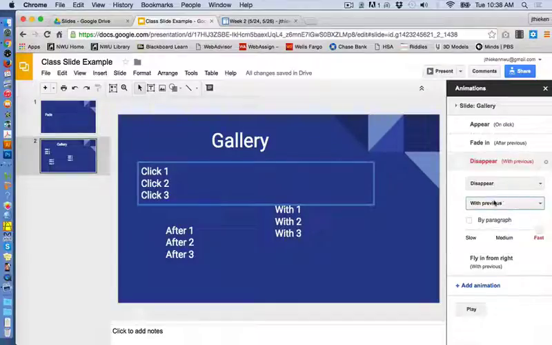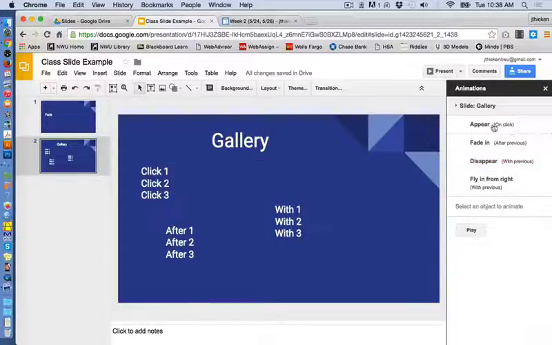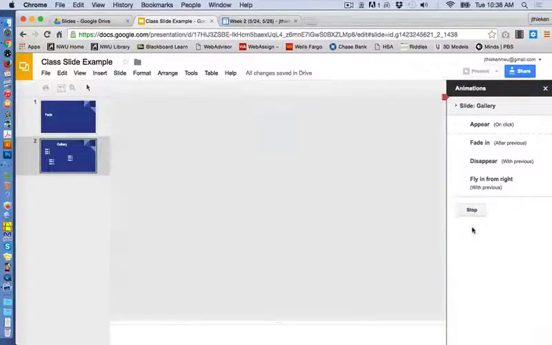So what's going to happen with previous is, as soon as it gets to after 3, it starts to fade in, and this is going to disappear. All right, so now you can see I have appear on click. I'm going to fade in after my last click, and then it's going to disappear all by itself. So let's see if it does that.